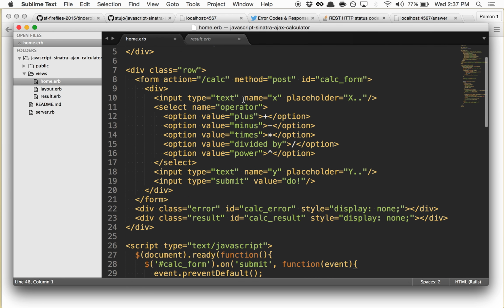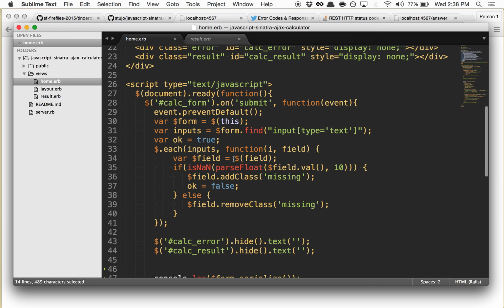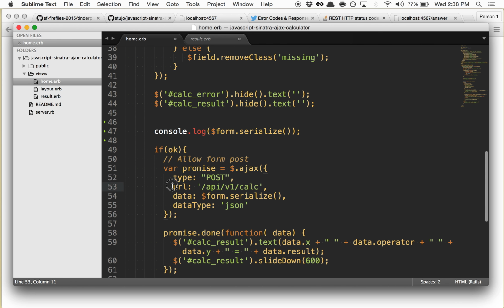And so if we look, when no JavaScript is happening, this is the form. It just posts to the cow corral, right? So that's that side of it done. Now the question is, how does JavaScript post to a different route? Well, if we look in here, we just explicitly say URL API v1 calc, right? If you wanted it to go to the same place, you could just pull that out of the form object as an attribute and be good to go.